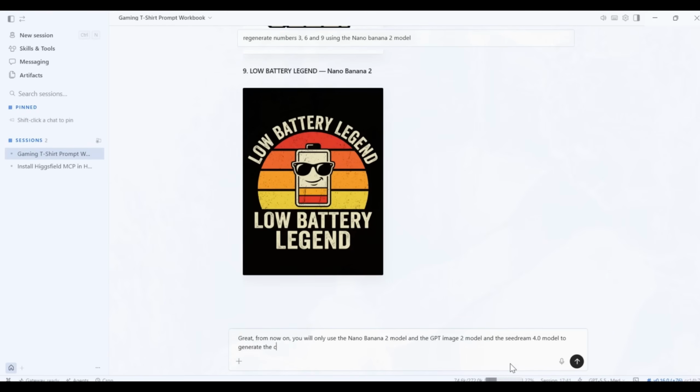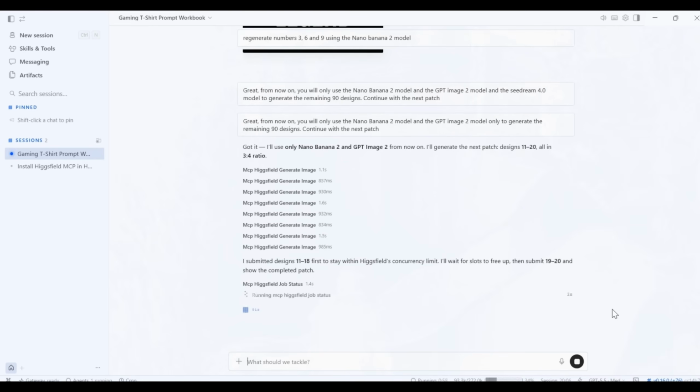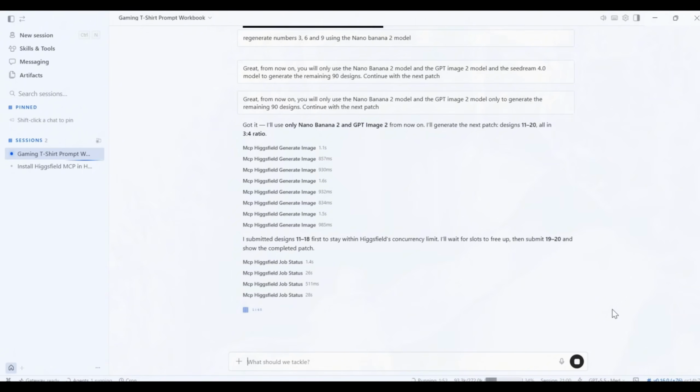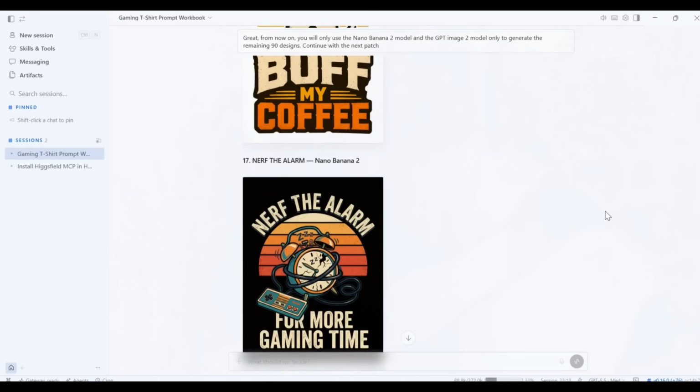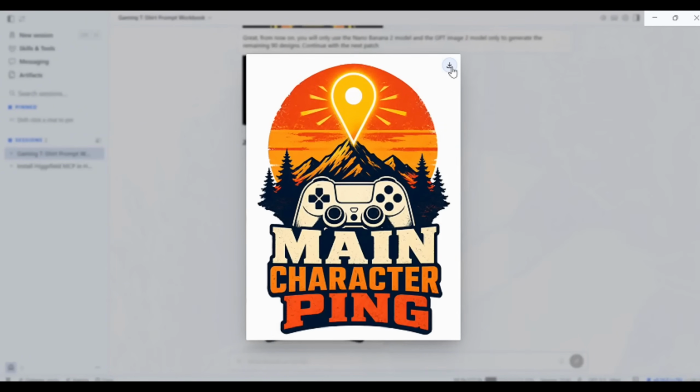So I'm going to ask it this time to only use the Nano Banana 2 and the GPT Image 2 model to generate the remaining 90 designs. And I asked it to continue with the next batch. And here it worked on the next batch, similar to before. And also all the designs look perfect. Each design has a title, the model that was used to generate the designs, and the number.